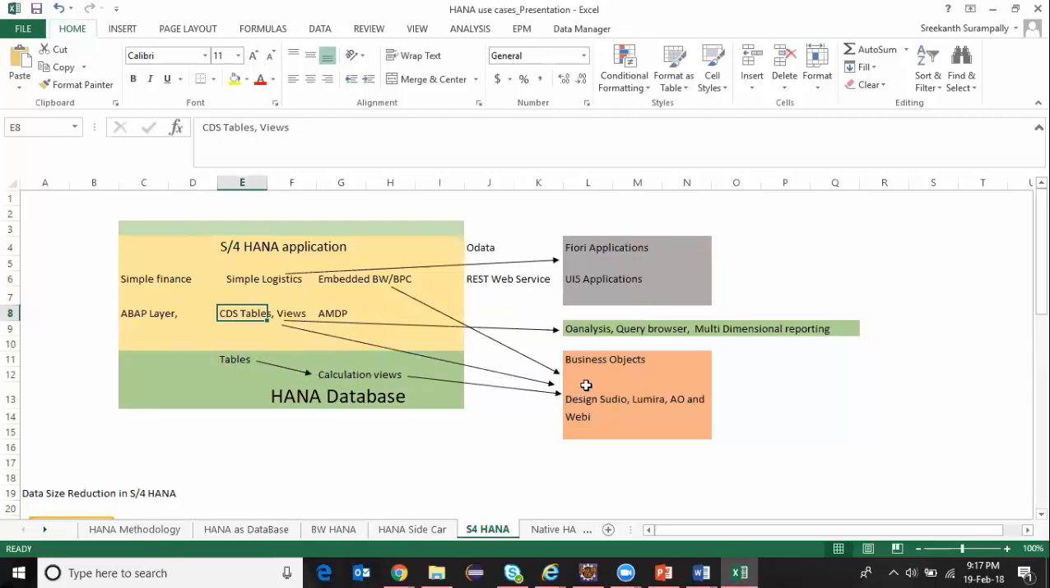For analytics, you can use all of these in Business Objects analytics, Design Studio, and Lumira as external reporting tools. SAP Fiori UI5 will also give you a lot of analytical apps ready-made. There are a bunch of Fiori analytical apps available in the market, and you can customize them according to your business requirements. And you've got O-analysis and query browser. These are all the S4 analytics part.